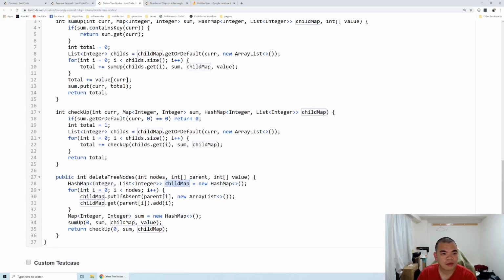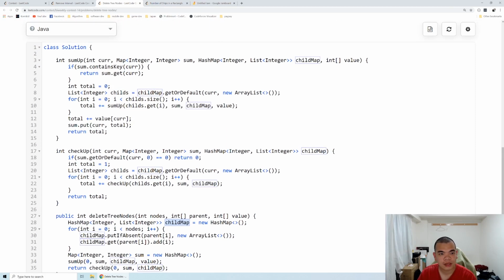And then basically after that we can do a normal DFS. So I separate the function into two. The first one is called sumUp. This one basically will count the sum of values on each of the nodes. So here, as you see, we iterate through all the children and sum up all the values from the children, including their recursion here, and then add up with its own value and return it as a total. And basically I store it in the hash map of sum.